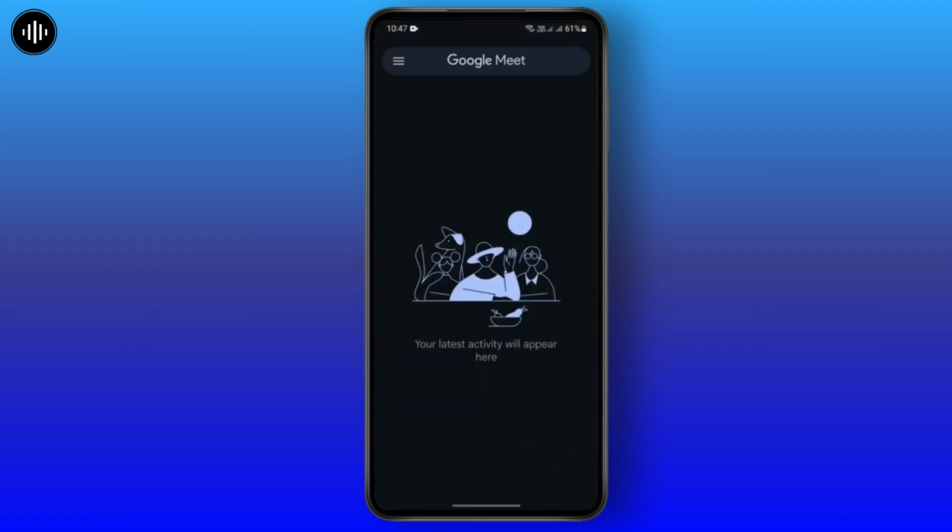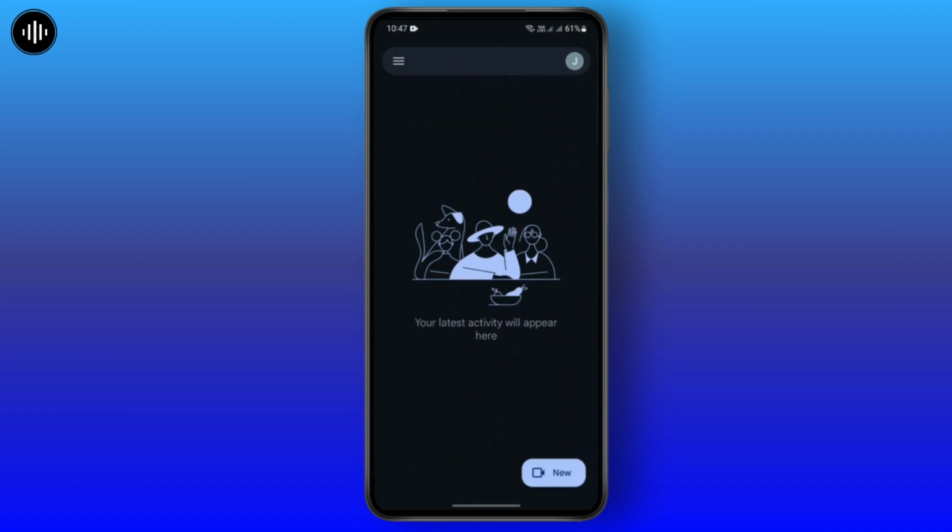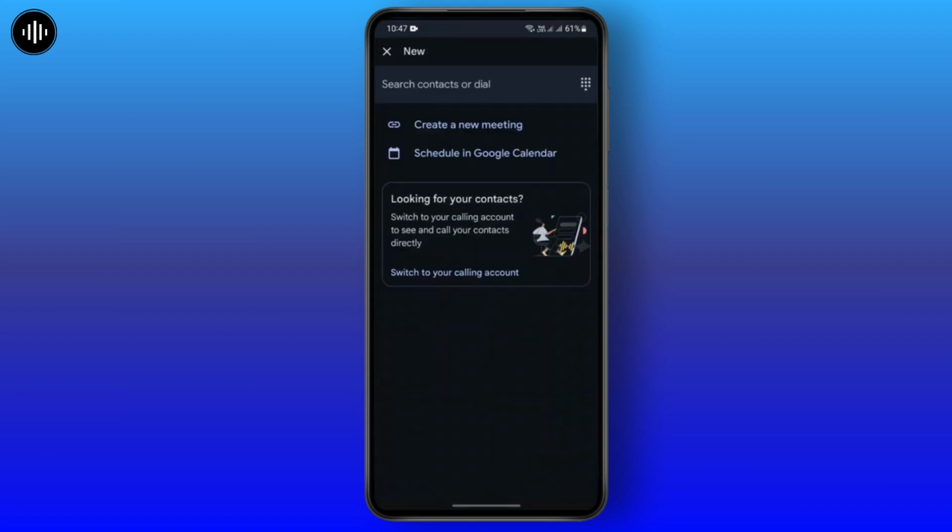After launching it, you see this kind of interface appears on your screen with the option New on the side, and on the top you can see your profile, and on the left you can see the menu bar.